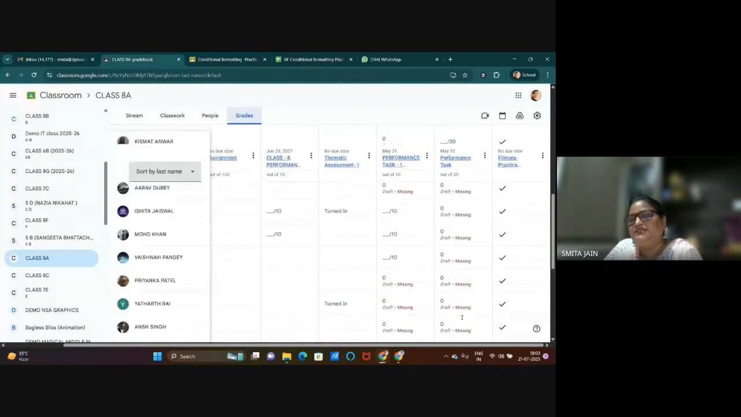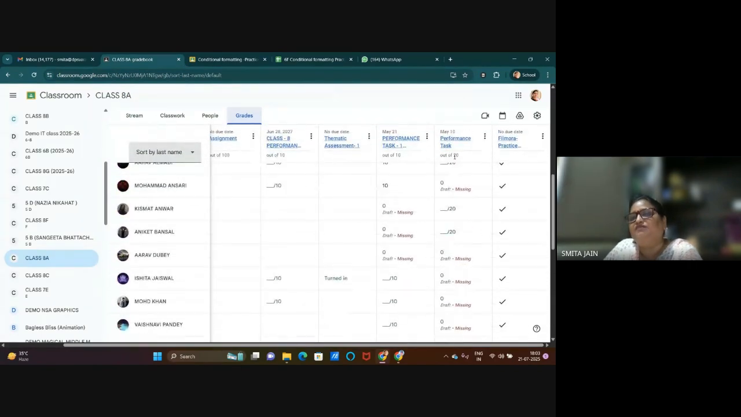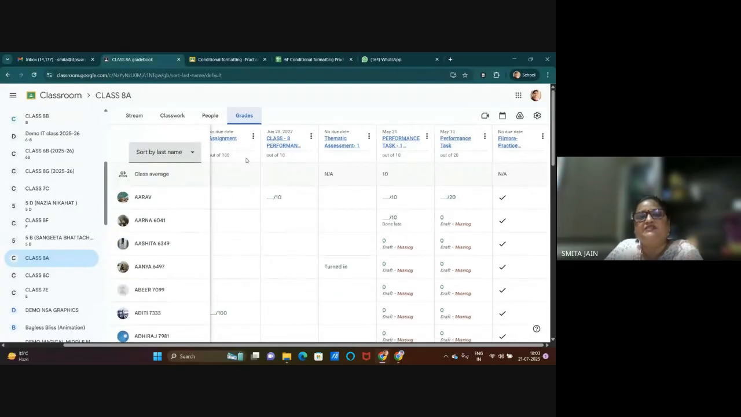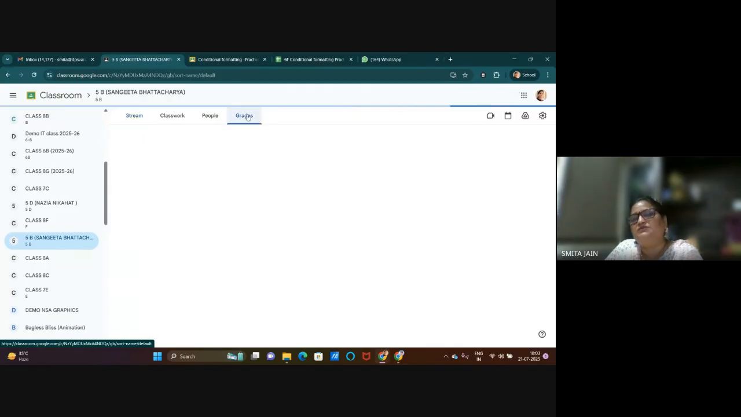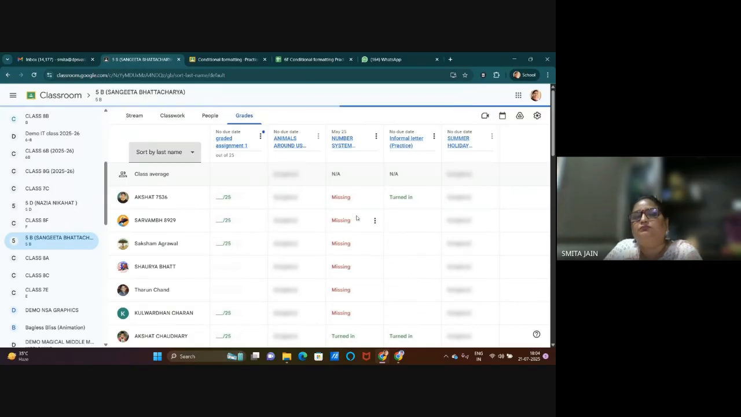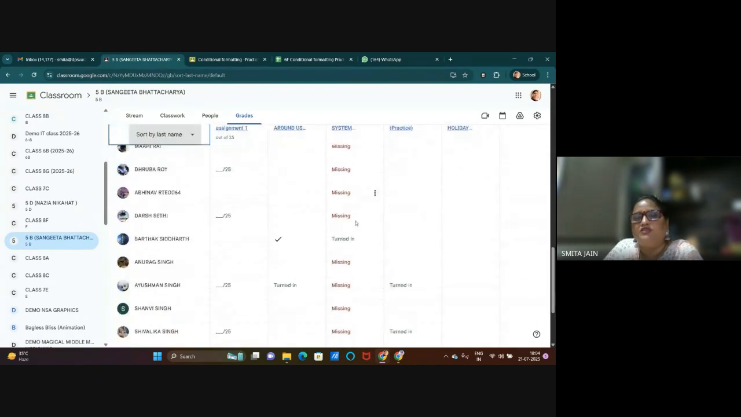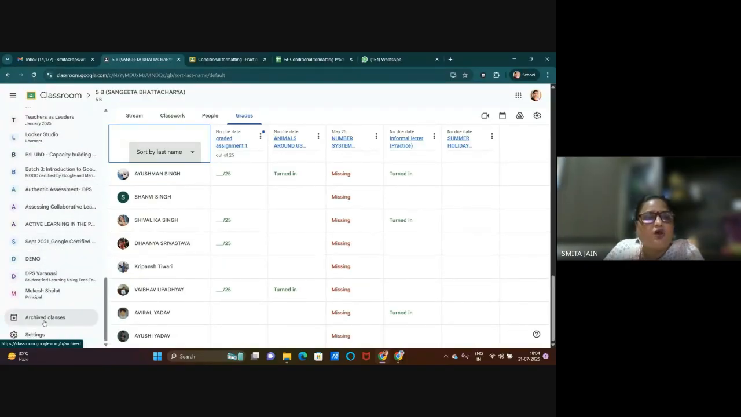You can see it here. This was allotted with 20 marks. You can see here 20 marks. That was a performance task given by a teacher. Then again, there are performance tasks, thematic assessment. Class 8 performance is there. Let me show you few other classrooms where I hope you can check the grades also. Because right now in my school, the assignments are going on. That is why it is not visible.